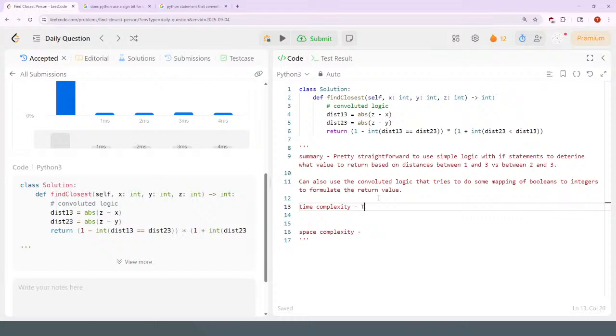Complexity, not too long I think, but pretty fast to execute. This is O(1), or constant work. And then for space complexity, this can be O(1) since it uses no extra space.